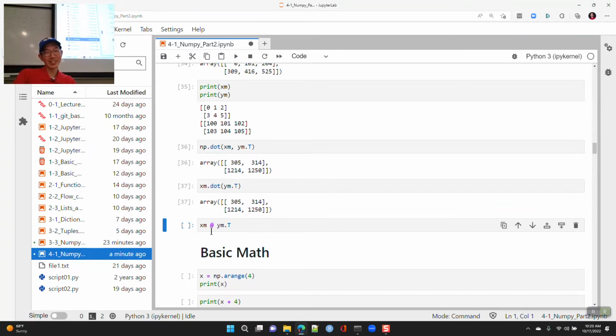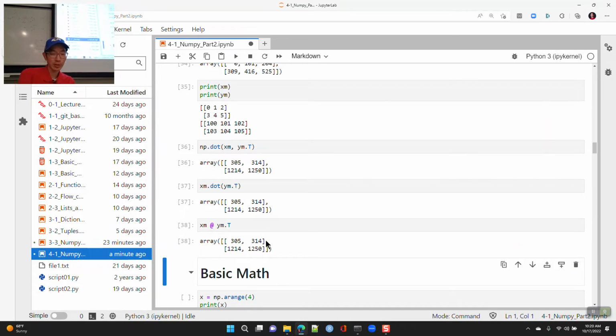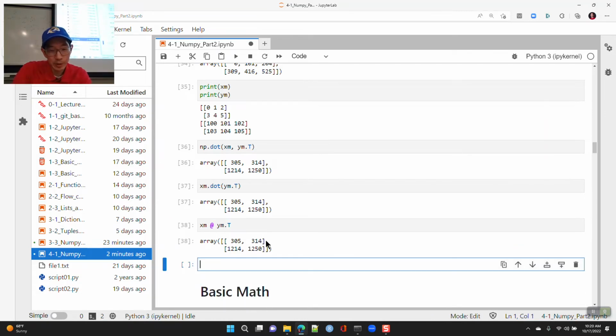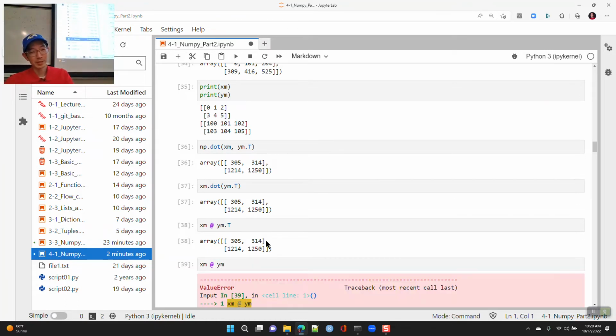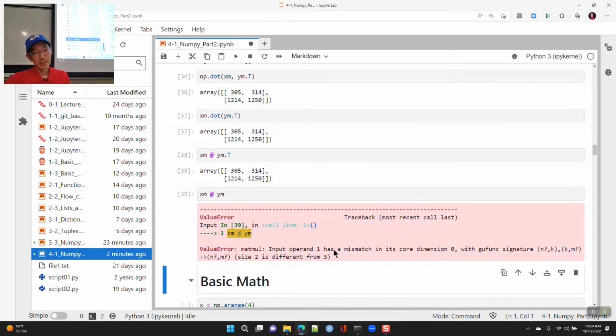Okay. All right, and then you have the infix matrix operator, xm @ sign, or matrix multiply ym transpose. Okay, and then what would happen if I didn't transpose? Okay, we get an error. It just says you've got a dimensional mismatch, right?